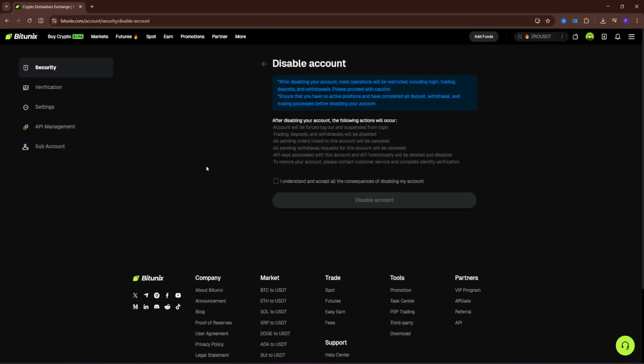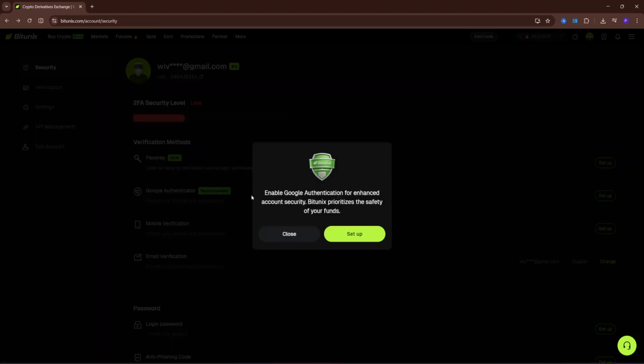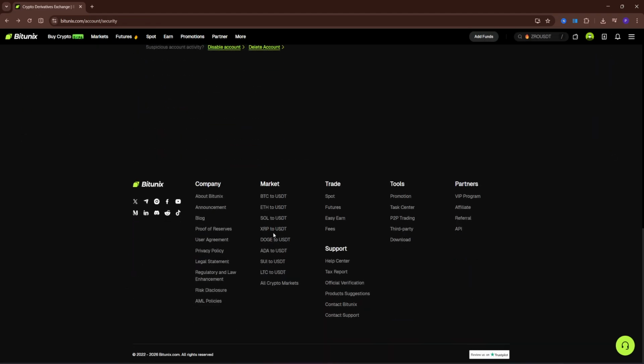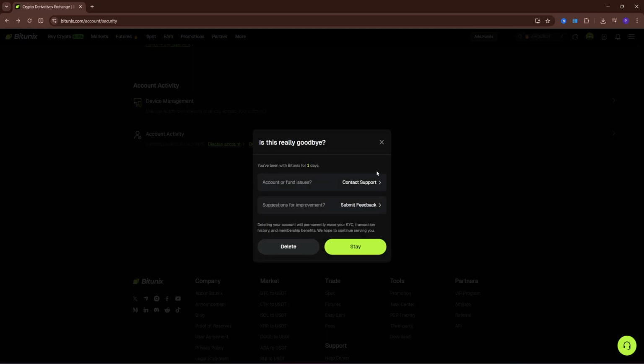So if you disable account, most operations will be restricted, including login, trading, deposits, and withdrawals. So this is the disable account. Then you have delete account.